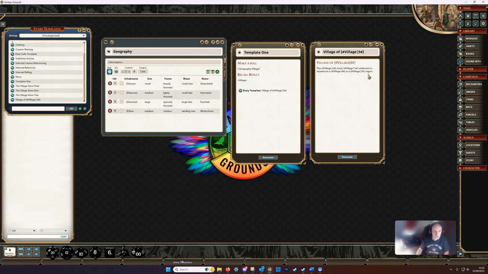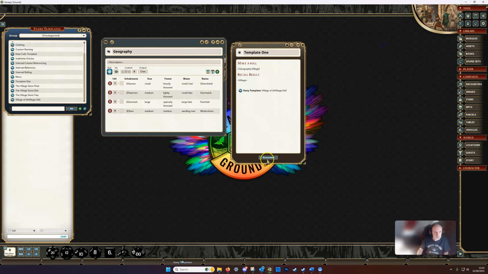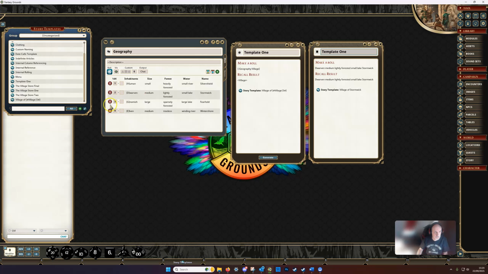So if we close this one for the moment and just generate this, we can see that it's made the roll. We've gotten a roll of 2. It's given us everything along the row there: dwarven, medium, lightly forested, small lake and Stormwick. Here's a result that we can recall, and it's also retained the link to the story template, and it's also put the name of the village into the actual name here.